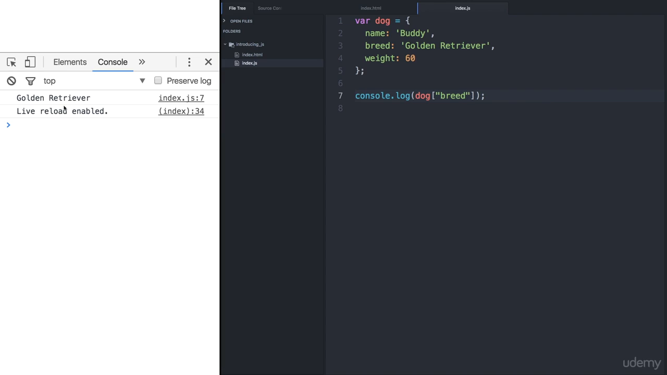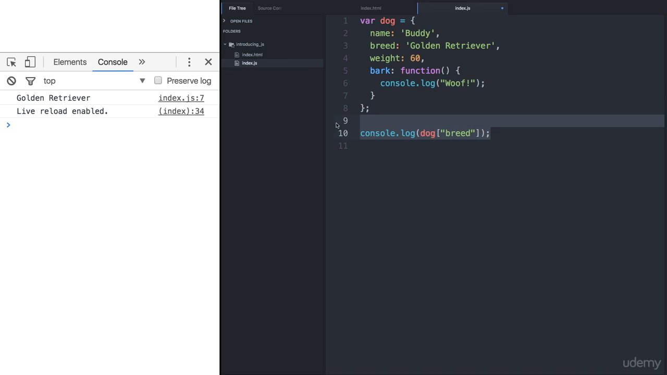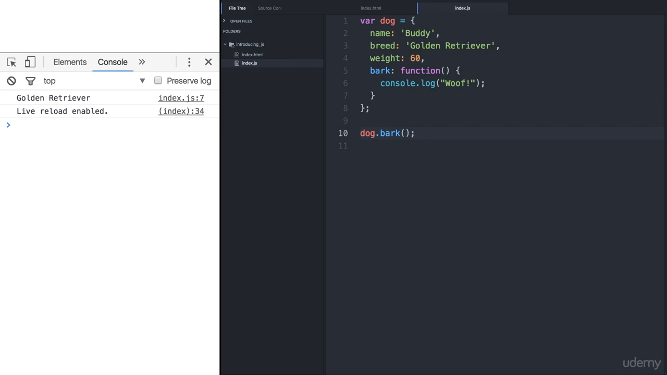Cool. We can even add methods or functions to this dog object now. Let's add a bark key and map it to a function, which just console.logs woof. And instead of console.logging dog.breed, we can call dog.bark to invoke that bark function, and boom, we see woof in our console.